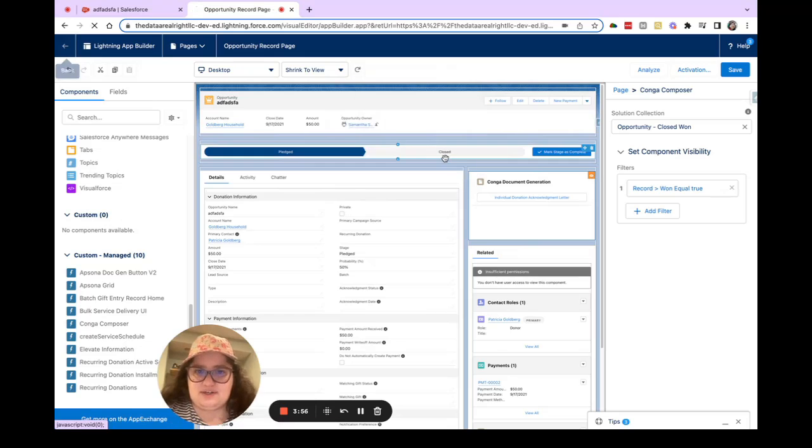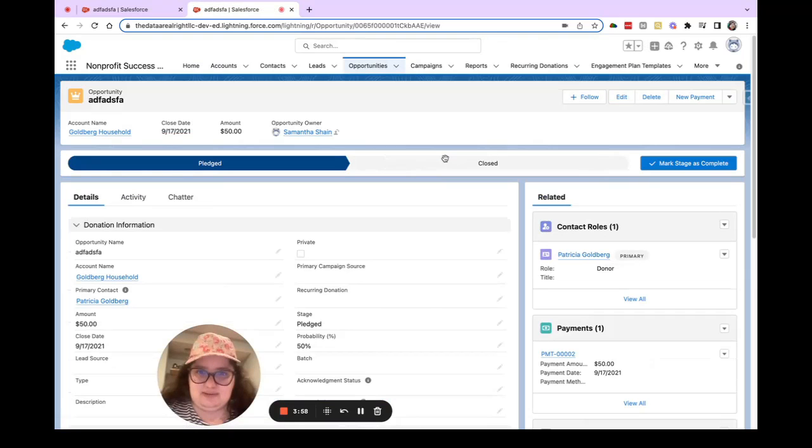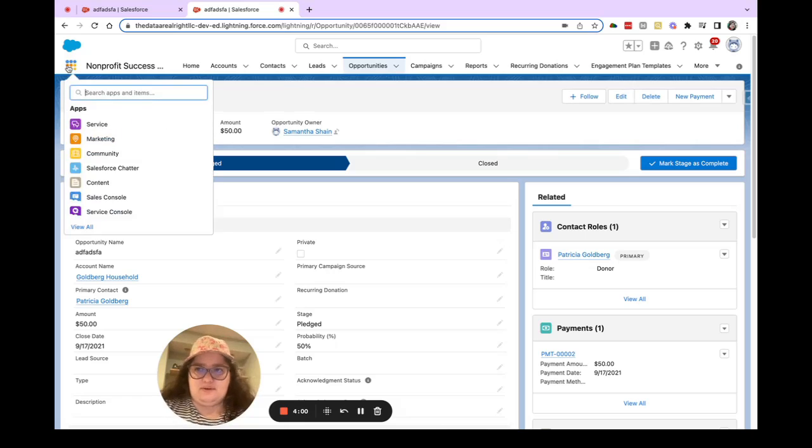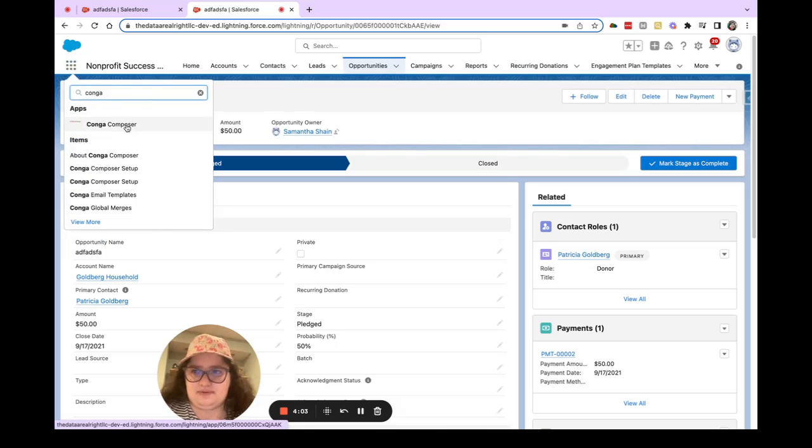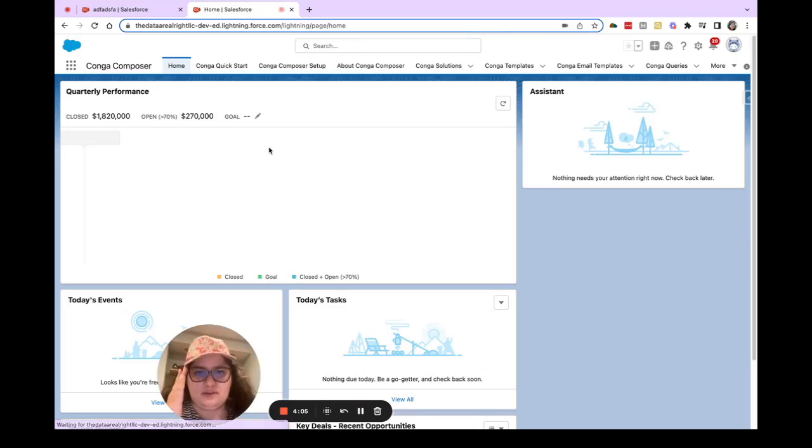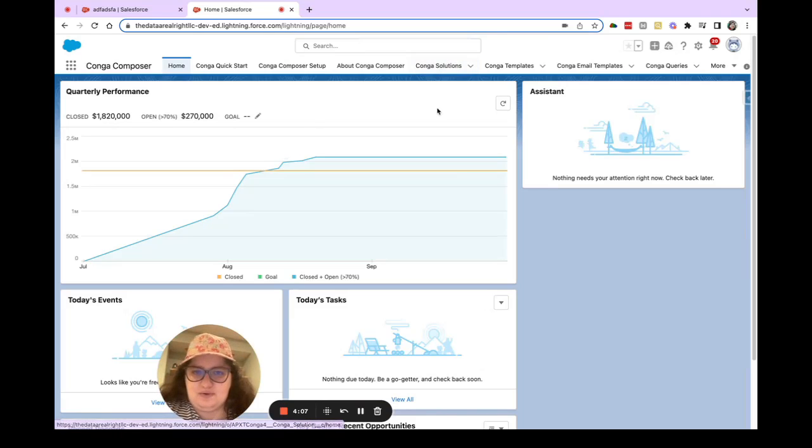The last thing I want to show you is how to set up the Conga side of this. So I'm going to go to the Conga Composer app. I'm going to operate under the assumption that you already have Conga solutions that work, and you're just using the regular buttons. And so what I'm going to teach you is not how to build a Conga solution, but how to add solutions that you already have to a solution collection, and then you can use that collection to populate the component.